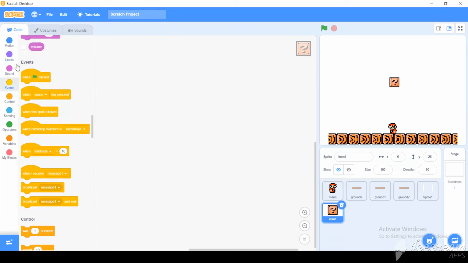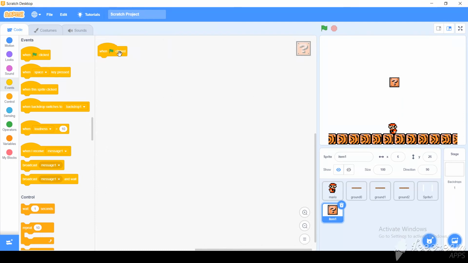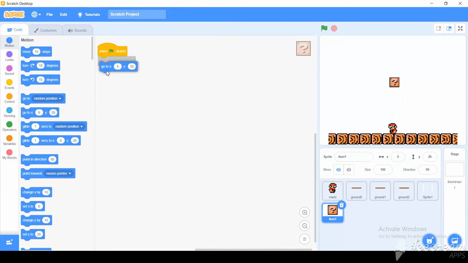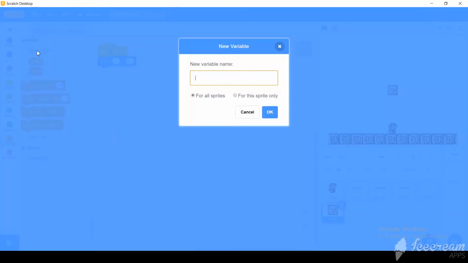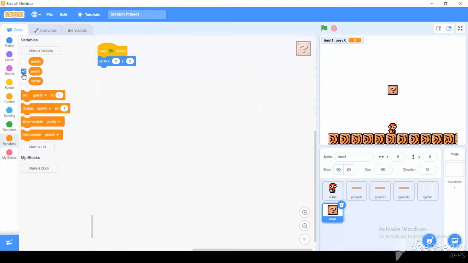Of course, we need when flag clicked. Then we'll make it go to x: 0, y: 0, like that, so it's in the center. Then we're going to make a new variable, for this sprite only, and we'll call it previous x. This is basically going to be the previous x of the whole sprite. Then you click OK. As you can see, we have Item1 previous x. We'll hide that also, just in case.